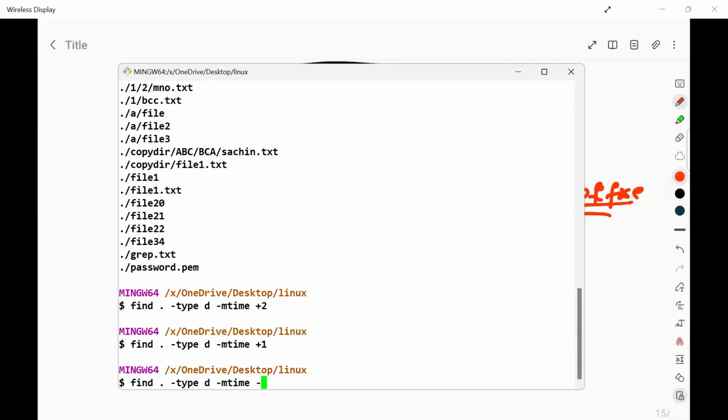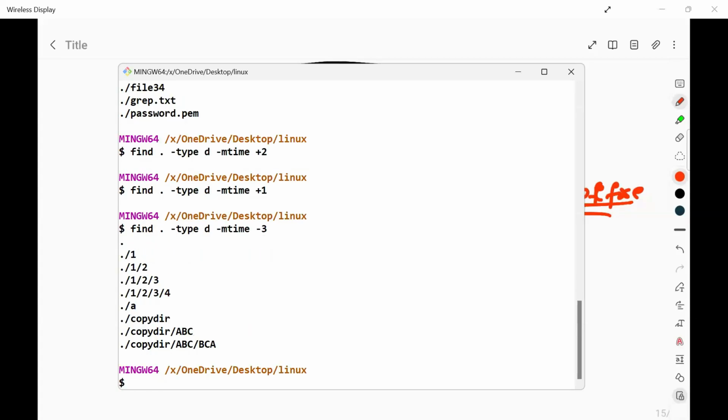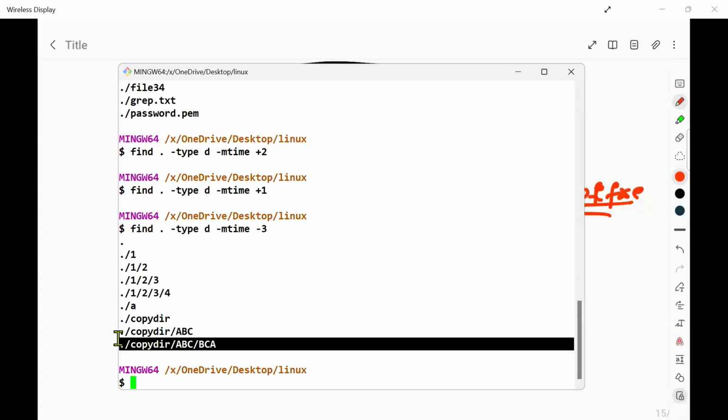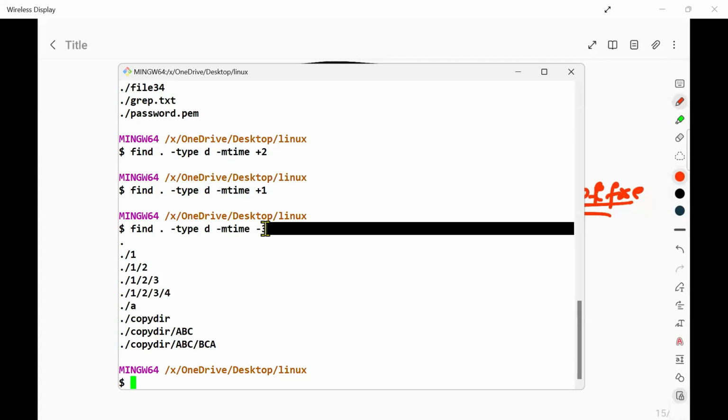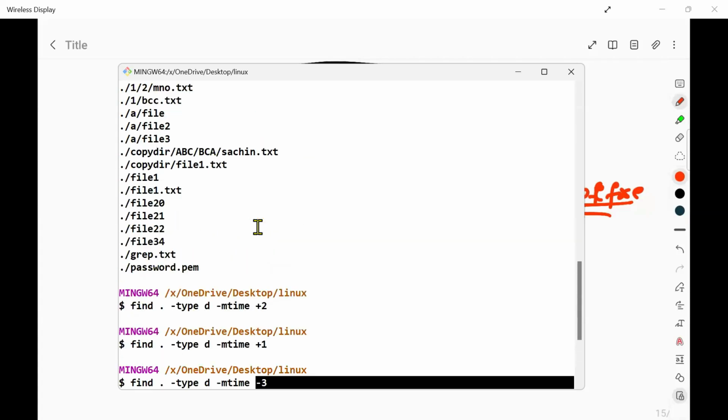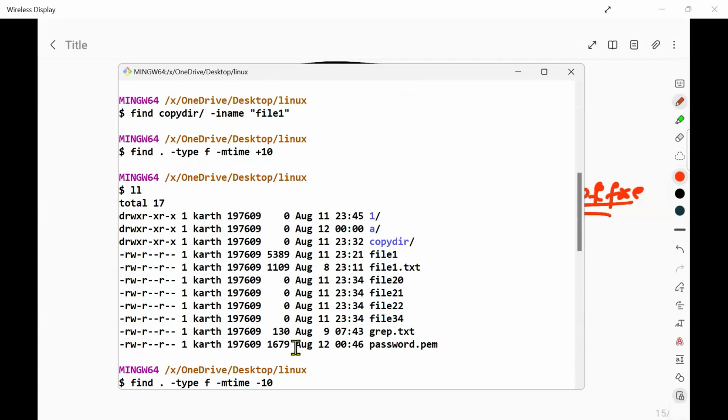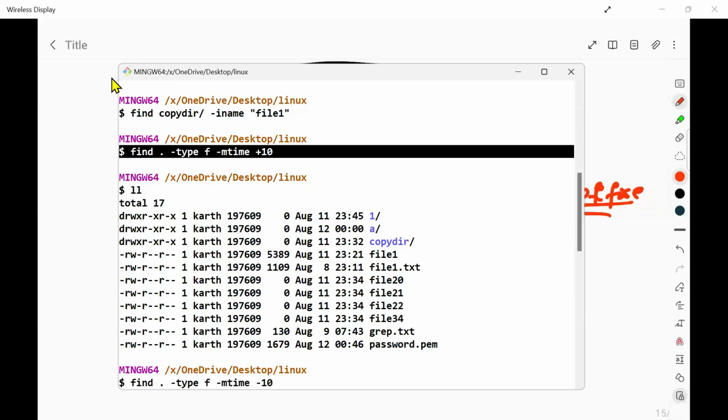M time minus, let's say 3. See, these are the files which are created within 3 days. You can replace this 10 based on your wish. Okay, guys, are you able to understand this? Any doubts?